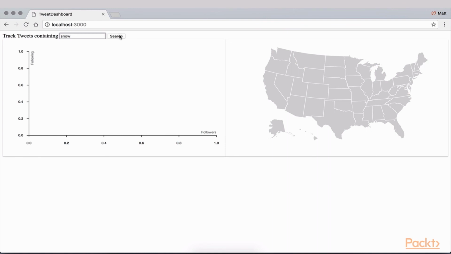A note here, a very small number of tweets actually contain geographic coordinates. I tend to search for something location specific, such as weather events, for example, snow. Eventually, you should see a few dots appear on the map.